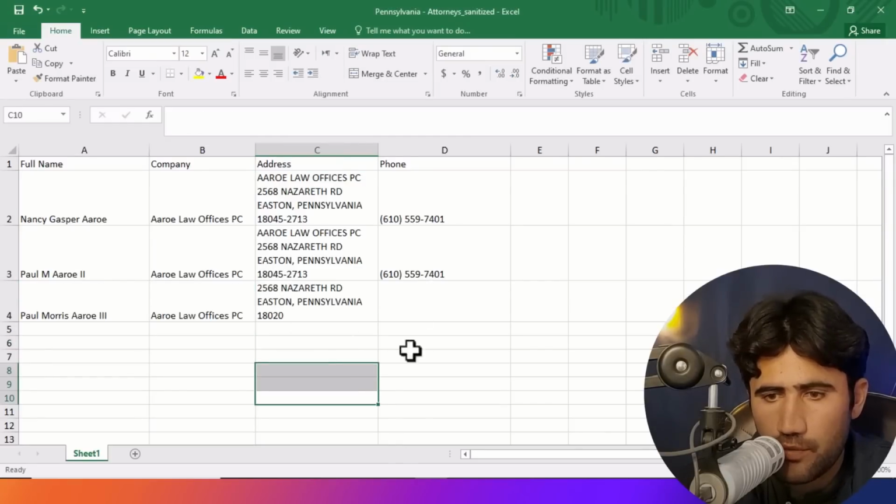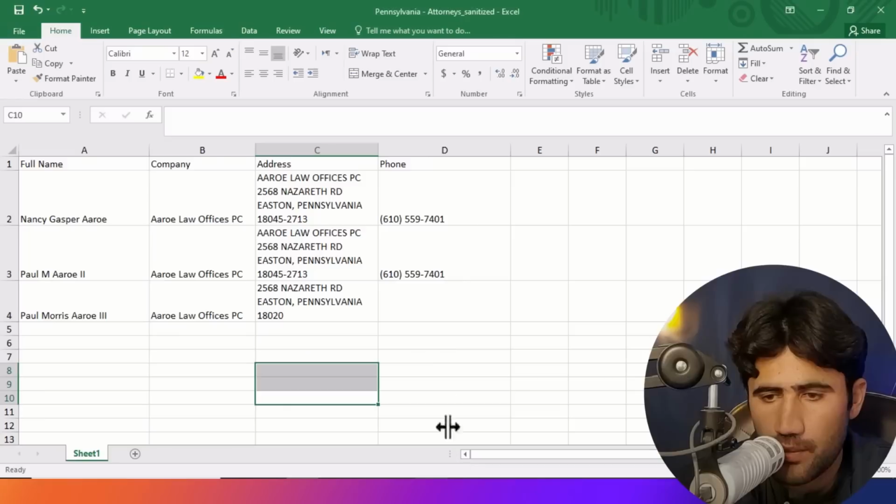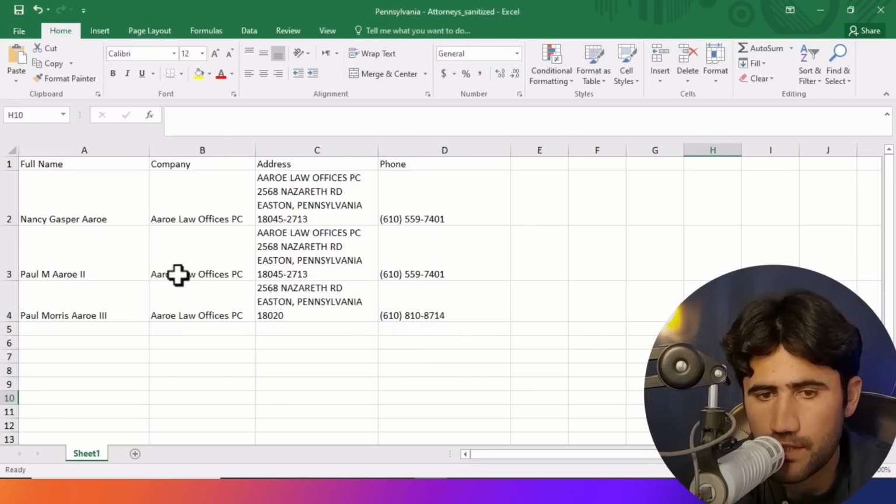Okay, now we will copy their contact number. So to copy the contact number, here you can see add their telephone number. So just copy and paste it here. Okay, very simple guys. You saw we complete 3 entries.